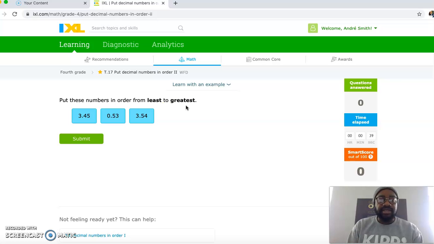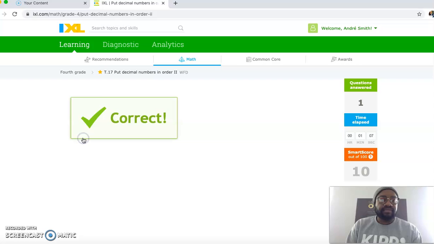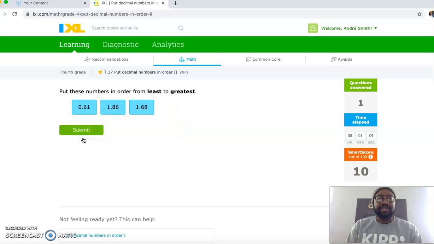How do I arrange them? Well, I just click and drag and move them around. So least to greatest, so that's a 0 in the ones place, a 3 in the ones place, a 3 in the tens place. So these two have the same ones place, so I need to go 4 in the tenths, 5 in the tenths. 5 is bigger than 4, so I'm looking for least to greatest, so I need the smallest, and then the one that's bigger, and then the one that's biggest. This is my order. I click it. Yay, correct. It brings me to the next problem.